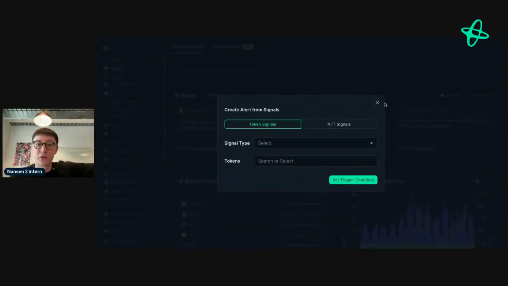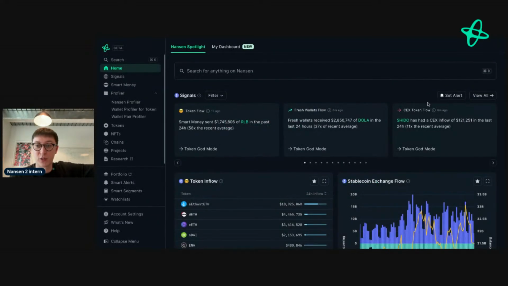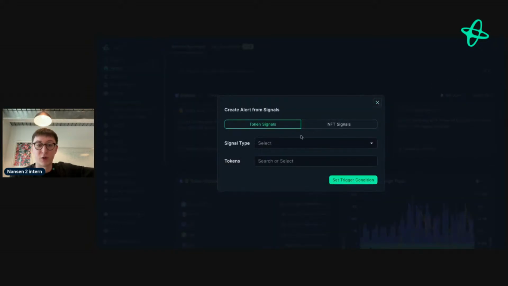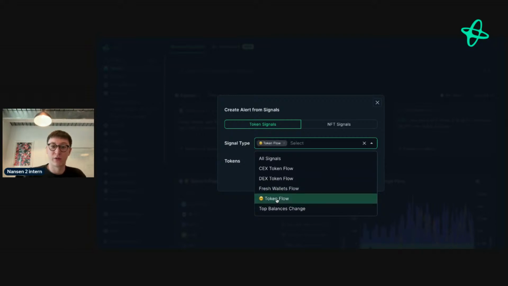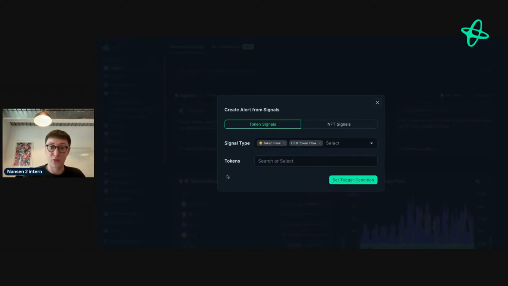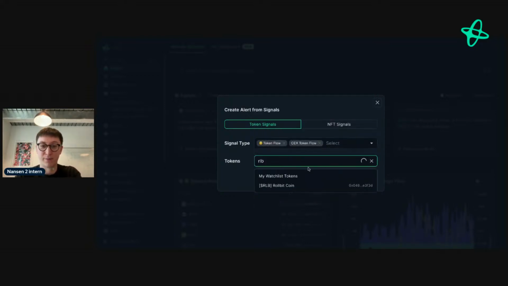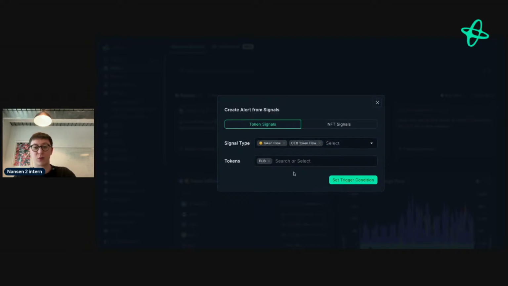One thing that's really useful, for example, is being able to set smart alerts for signals that you're really interested in. So, for example, if you are someone who has Rollbit, you can say, look, I'm interested in smart money token flow, and I'm also really interested in centralized exchange token flows. So this would be people buying or selling, potentially moving funds away, that are smart money addresses, or funds that are moving either into an exchange or out from an exchange. And then I'm going to say, look, I'm really interested in the token Rollbit. When I set the trigger conditions, I'll be able to get those alerts in either Slack, Telegram, or Discord. And whenever there is an interesting movement for Rollbit, I'll be able to surface that right away.